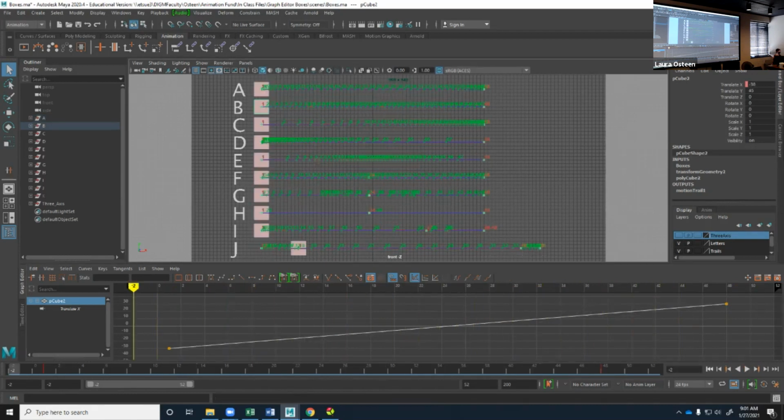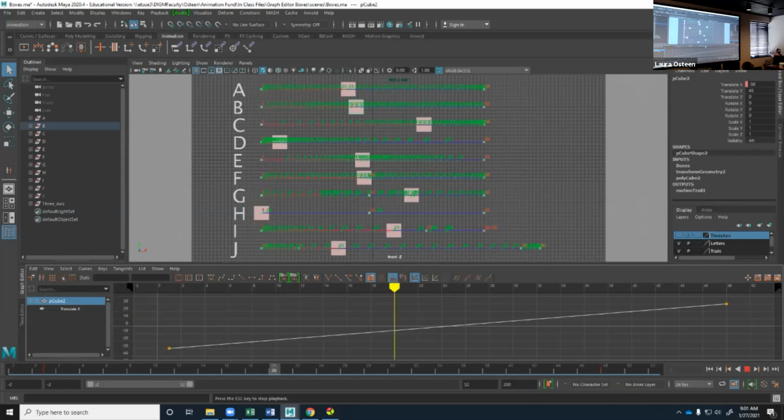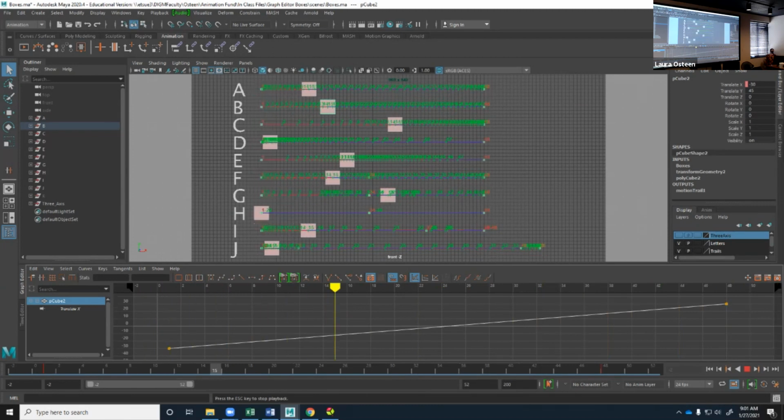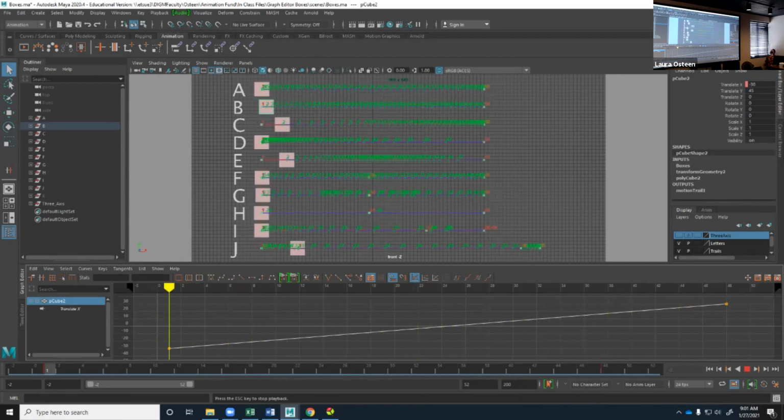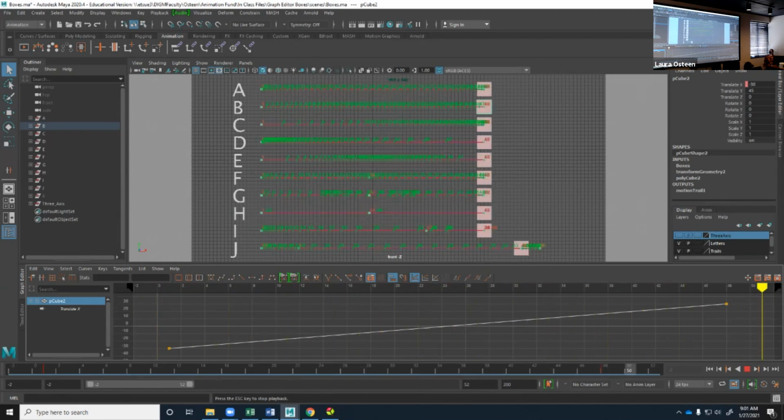Then we have B. There we go. B is the constant. This is the one that goes just straight from side A to side B. Got a nice even movement all the way across.